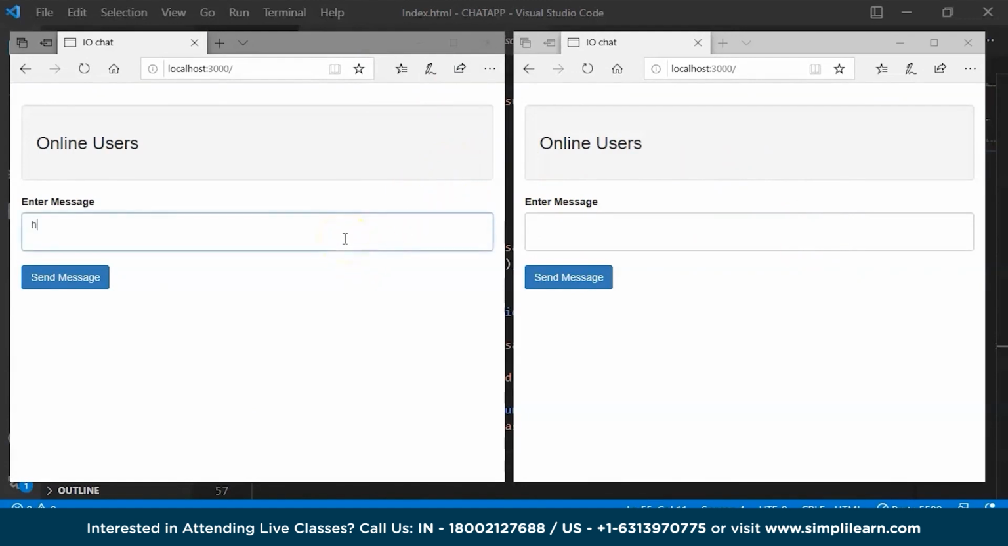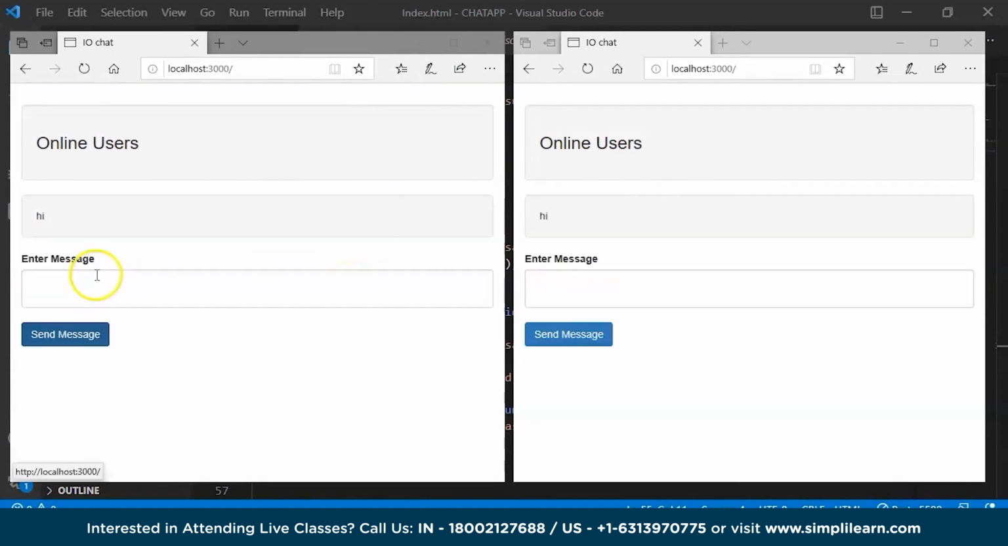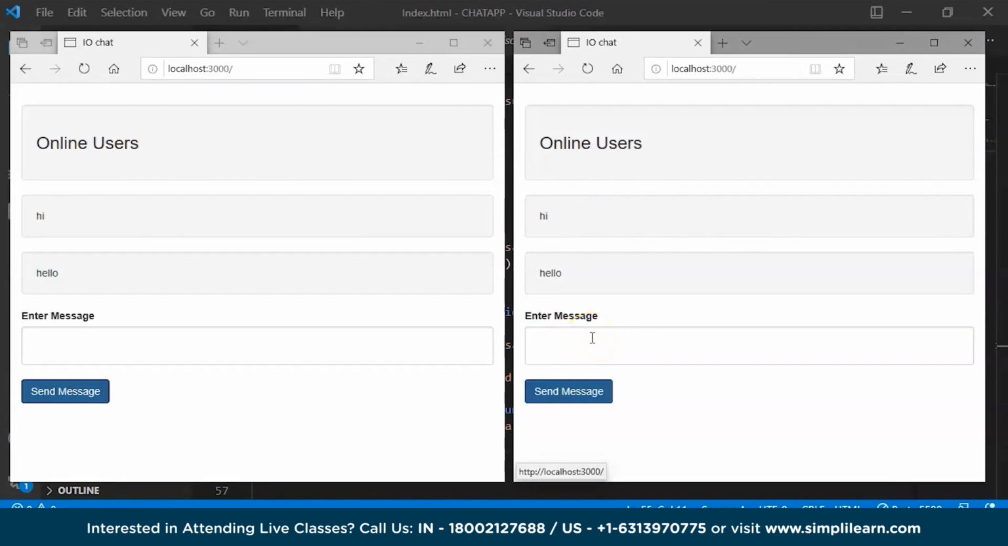So we'll send a message hi, and here we go. We have received the message. So we can say hello. So the chat application is working successfully.